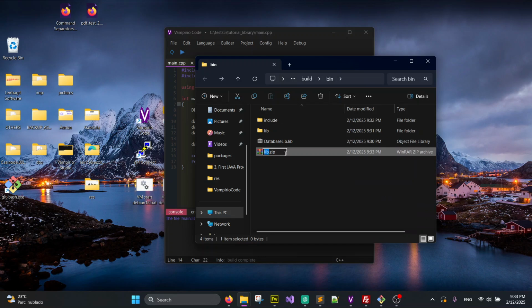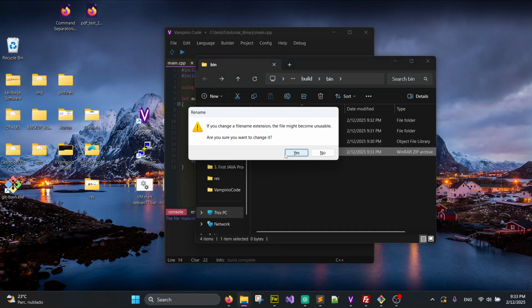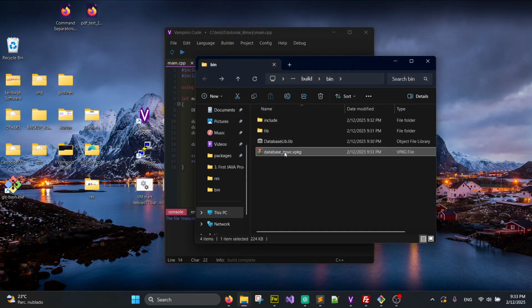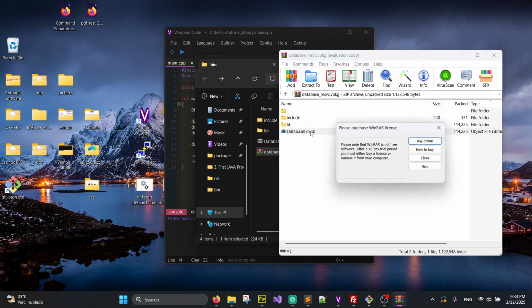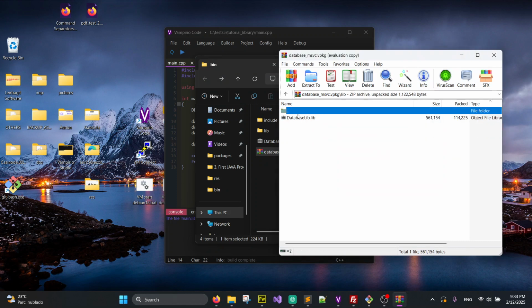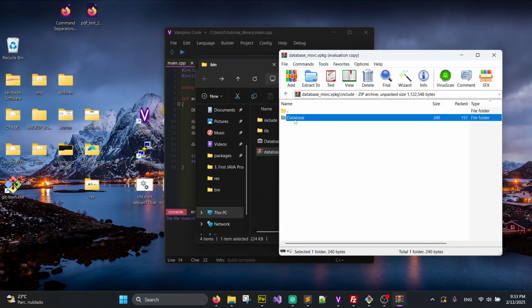Now, what name can we give it? We can put database underscore MSBC, because it works on MSBC, and the extension must be the Vampirio package extension. Okay, this is our package. Yay! So our package includes a library and include with a database and the db.h.